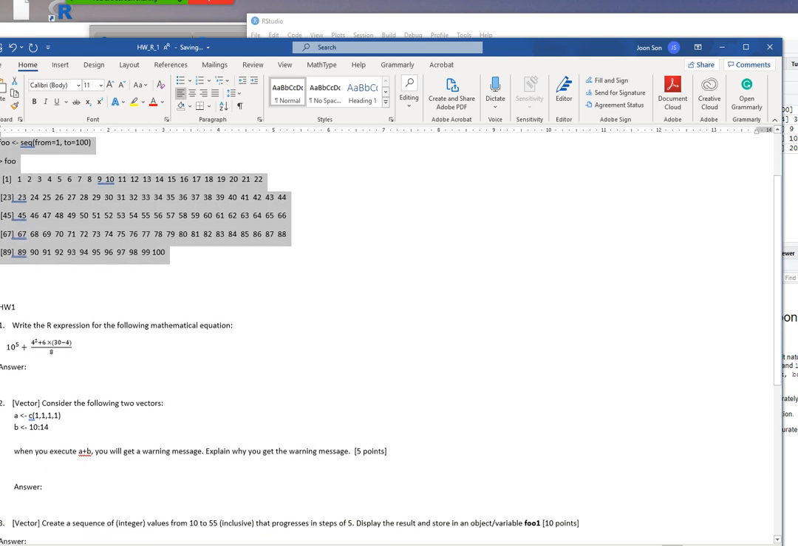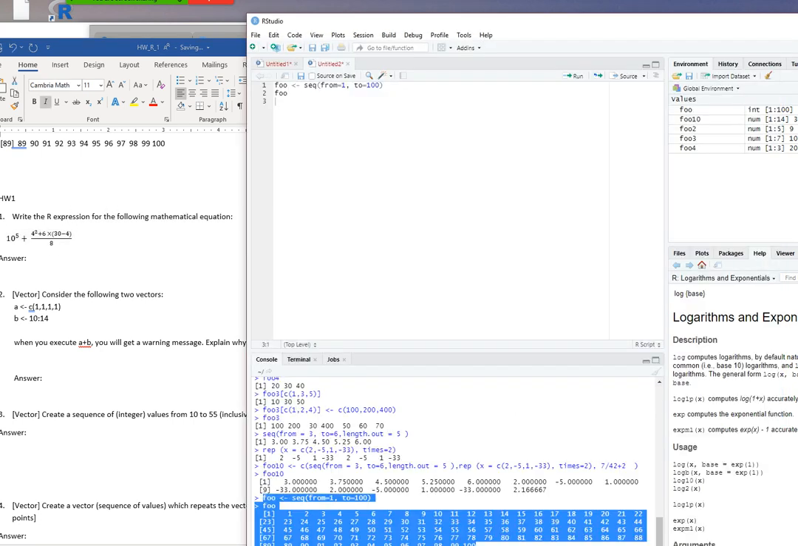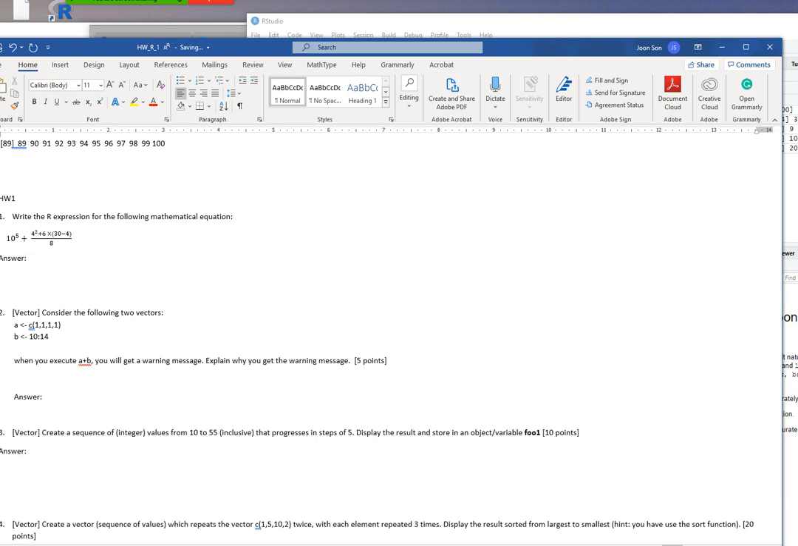Okay. Any question? Okay. And then the first problem is to write an R expression for the following mathematical equation, right? So you just write this in R. For example, this is like 10 to the 5th. So in R, I think it's 10 to the what? Let's say just this.